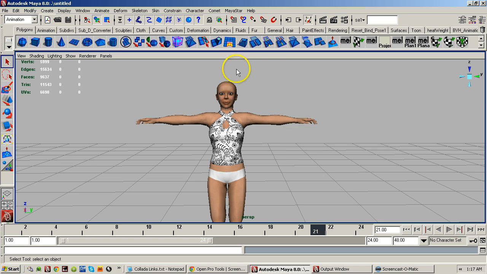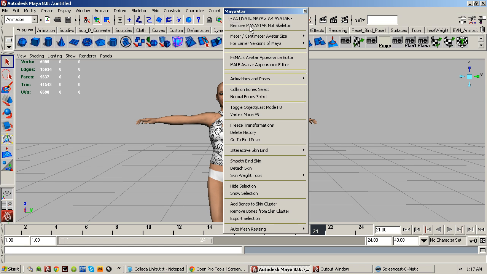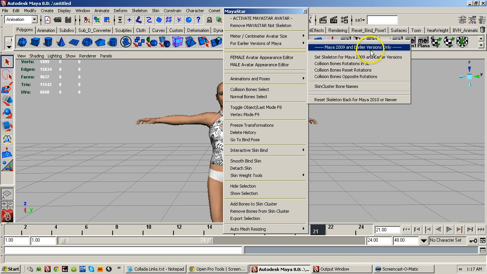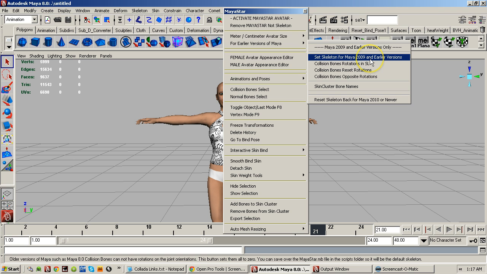So that's why in another video I showed that we have this section here for earlier versions of Maya, 2009 and earlier versions. When you set the skeleton for 2009, it actually sets the rotations to 0. That's because it doesn't matter what the rotations are set at when you export them out using the Autodesk FBX exporter. I think it loses that information, and so it doesn't export out correctly. And so we have two options.